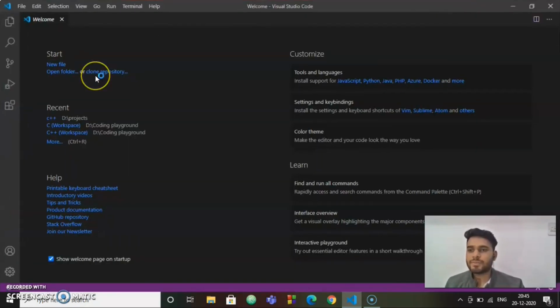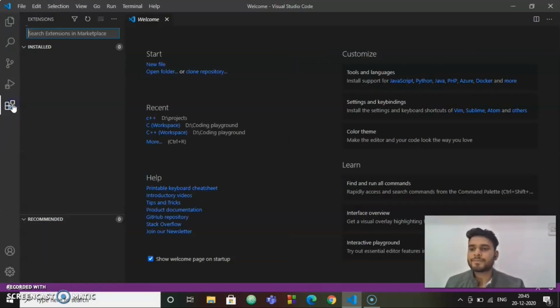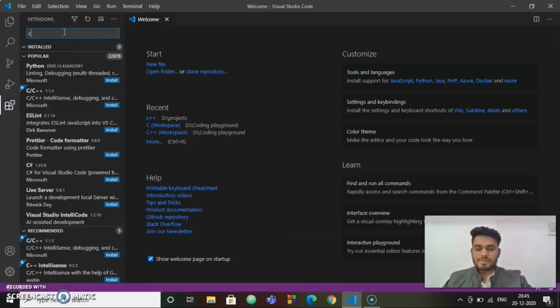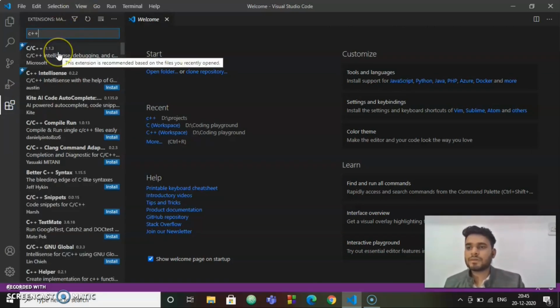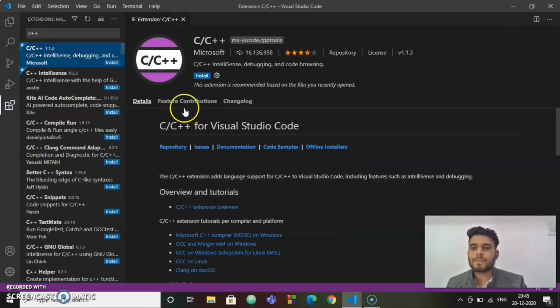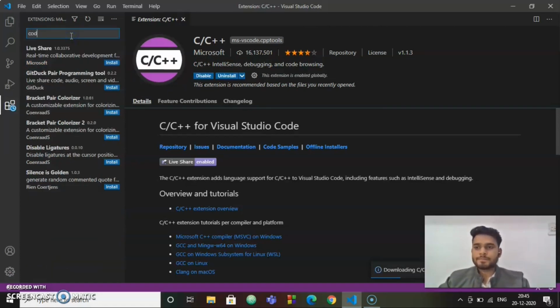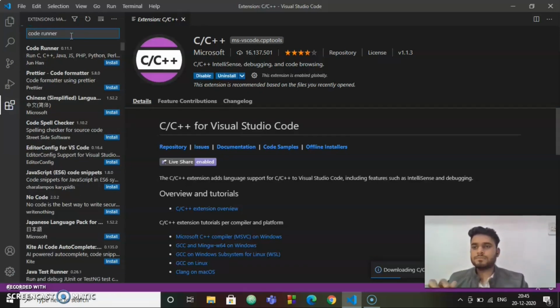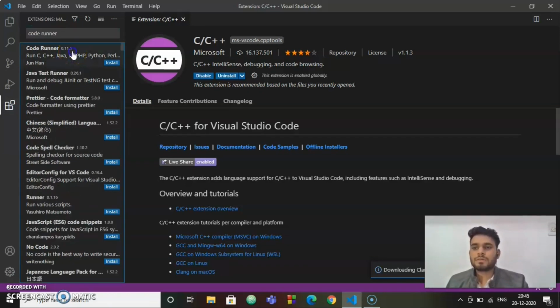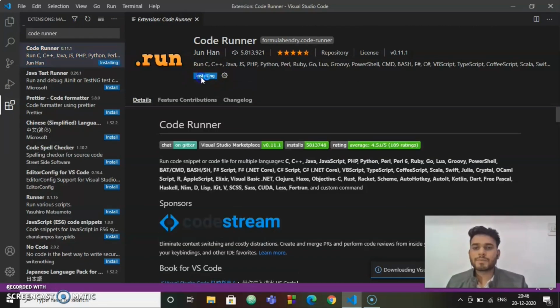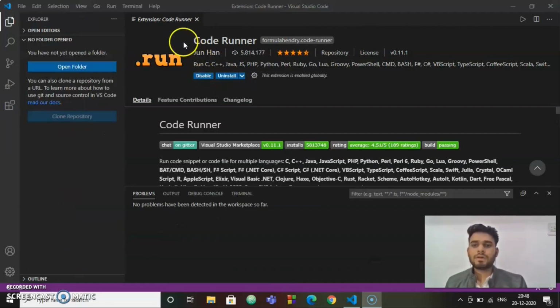We will be installing some important extensions which can be opened from here. Search C++. The first result we have to click. It also has IntelliSense, debugging and code browsing. Install. Next extension is Code Runner. Install this too. Now we can close this tab.